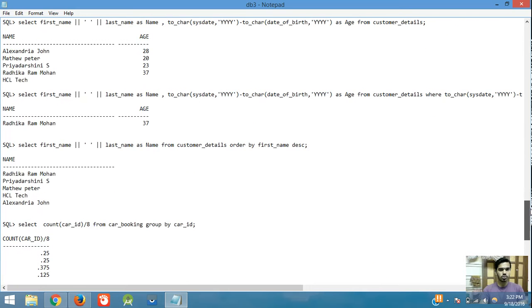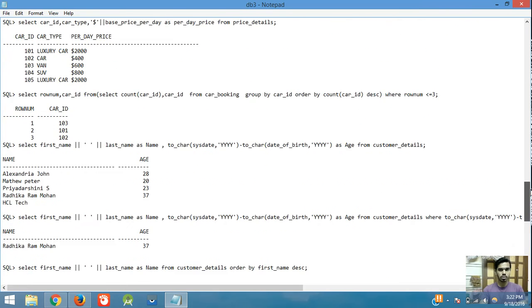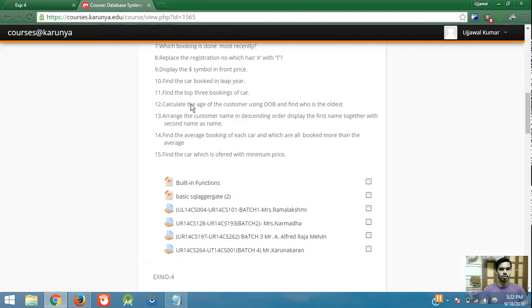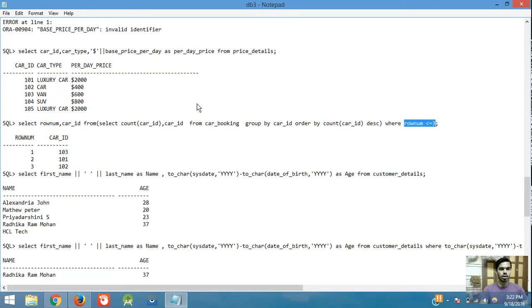If you go here, you will find rownum. So rownum less than or equal to 3 is the main thing that we use to find the top N analysis. What is the question? Find the top 3 booking of cars. So which cars are booked the maximum number of times, for that we have to use this.